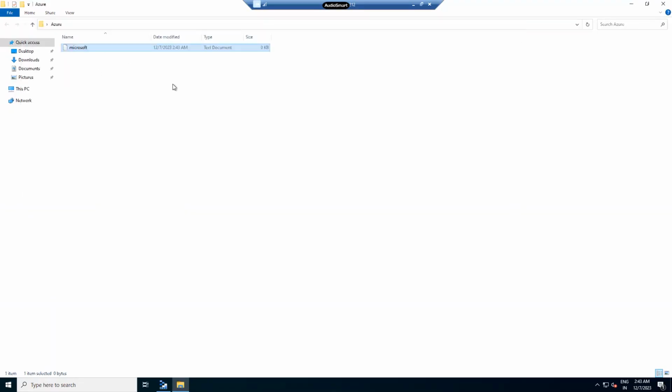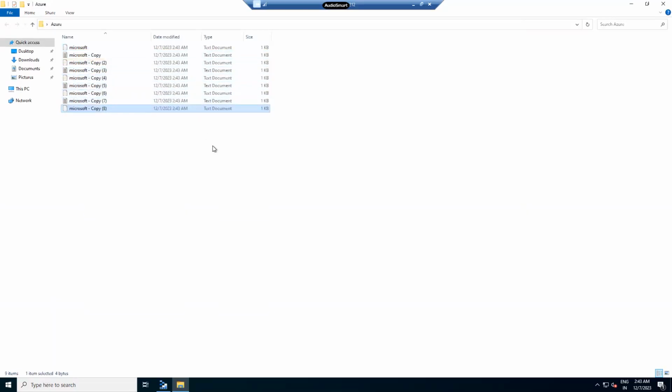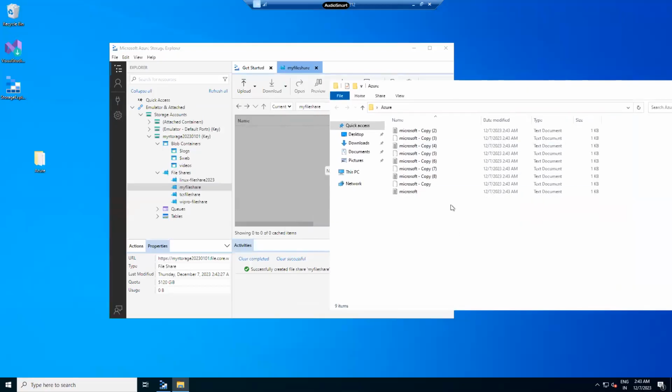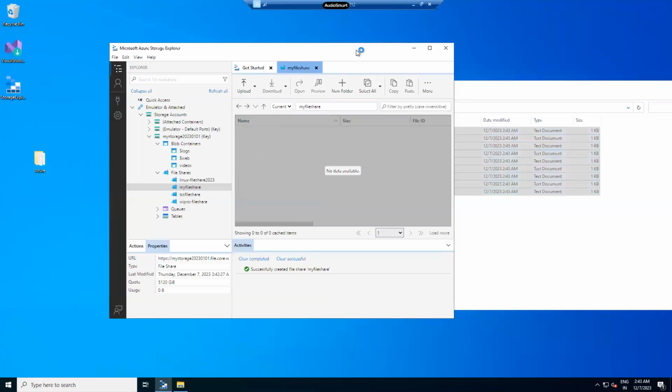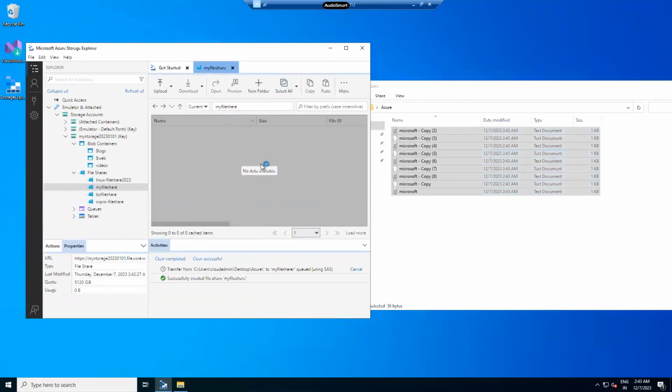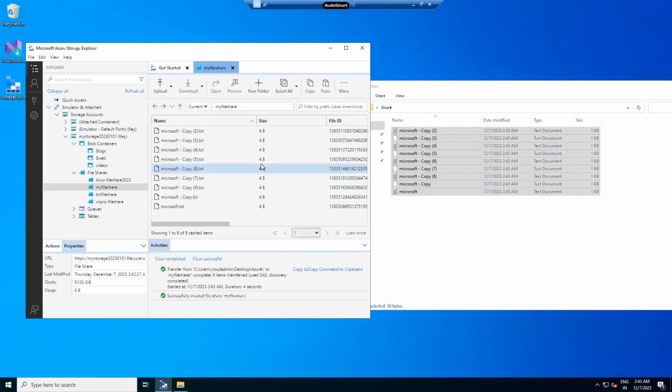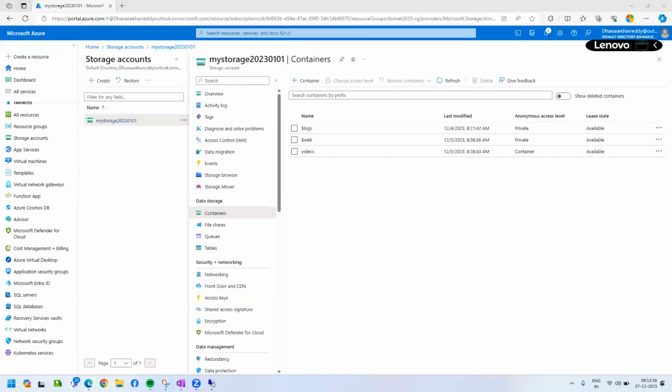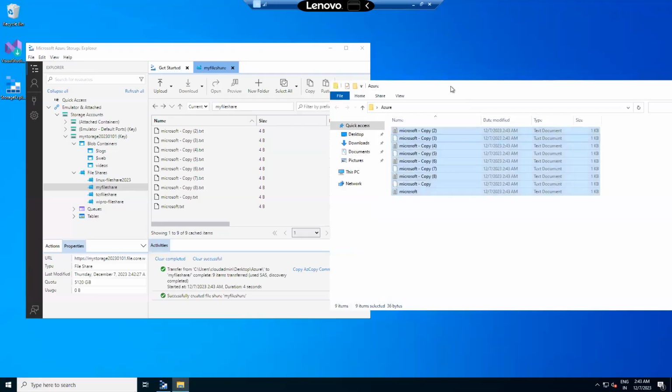Now copy and paste it. For example, if you want to upload, just highlight, drag and drop. The files are uploading. Okay, files are uploading. See guys, this is all.